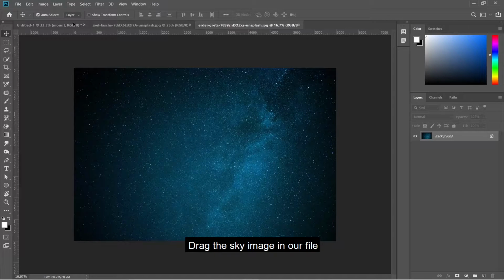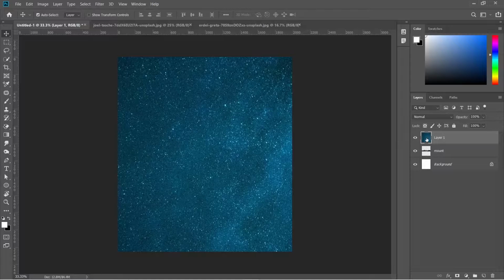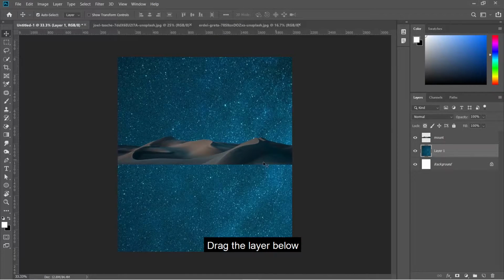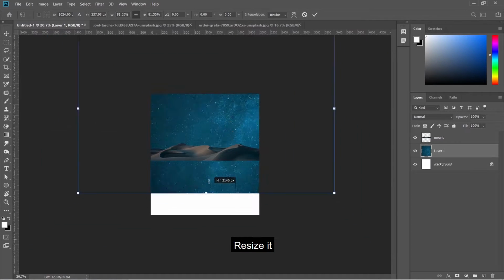Drag the sky image in our file. Drag the layer below. Resize it.